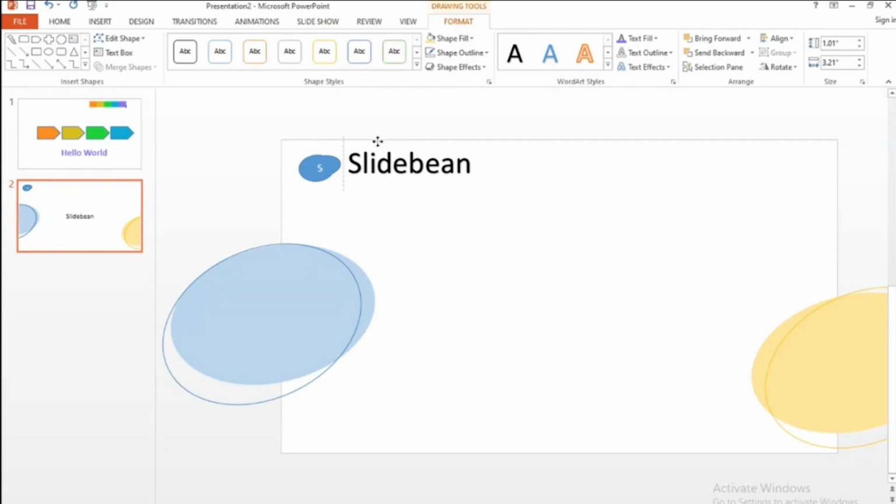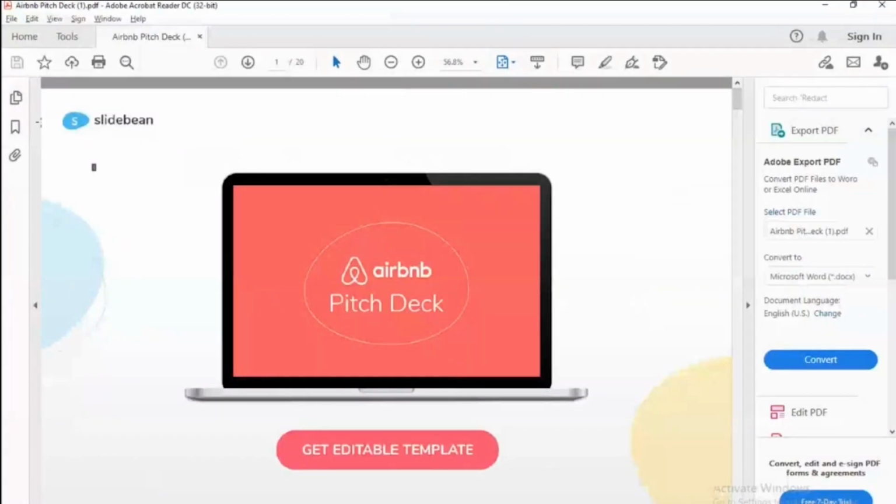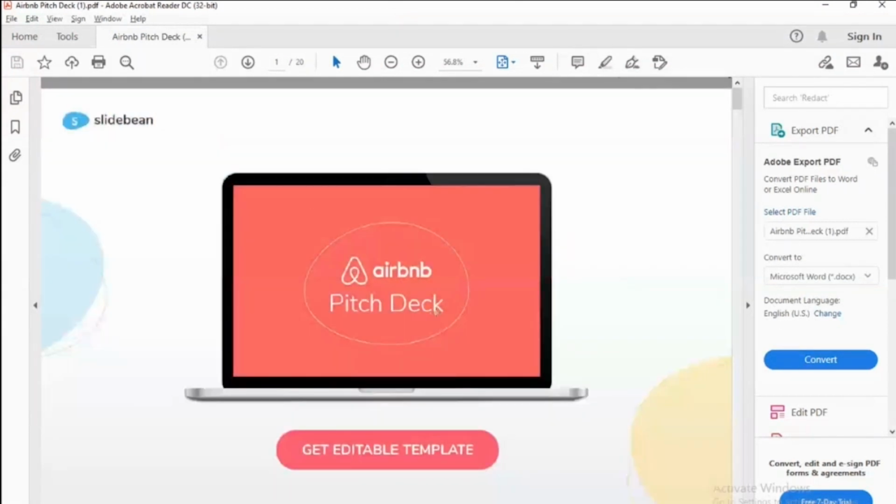Okay, what is the shortcut to reduce the size of text, guys? Control Shift less than. Exactly. Control Shift less than. So reducing the size. I've added Slide B to it. Okay, let's see the slide again. We've created this, we've created this and this. We're left with a laptop. Of course, there's an image which we'll be downloading from the internet. And we have this option of Get Editable Template.